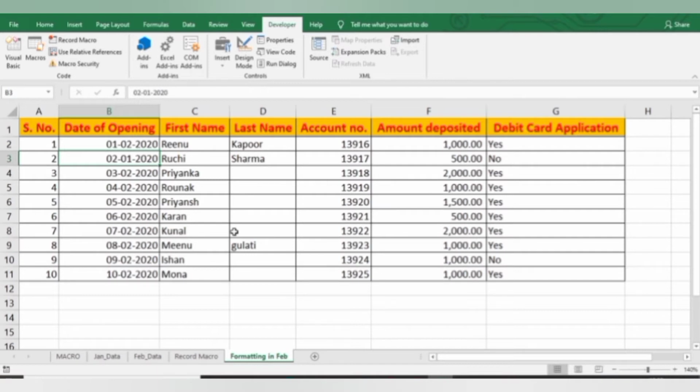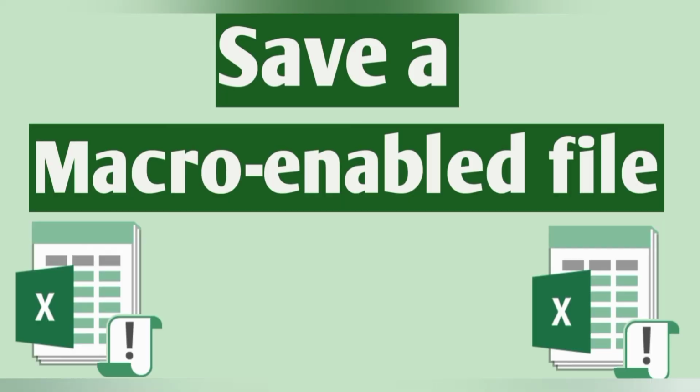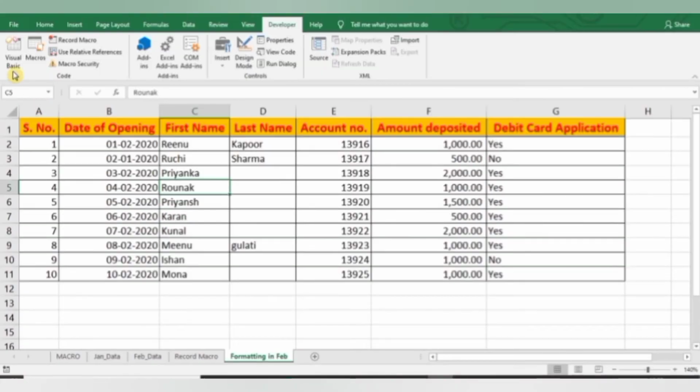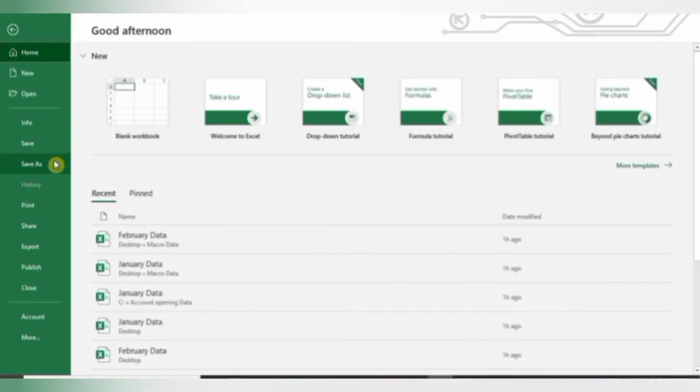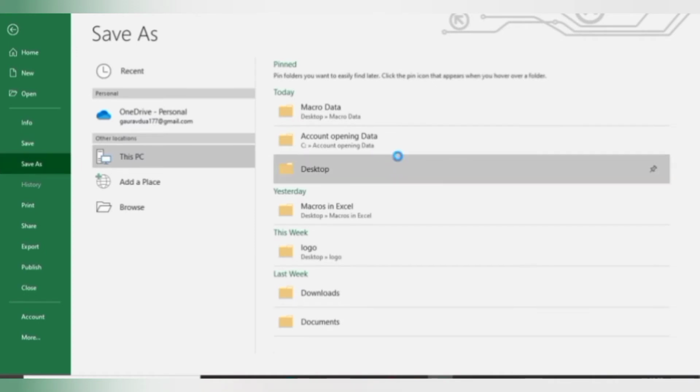So this is how you can use macros in Excel. Now for saving this file, you just need to go to File, and then from here select Save As.